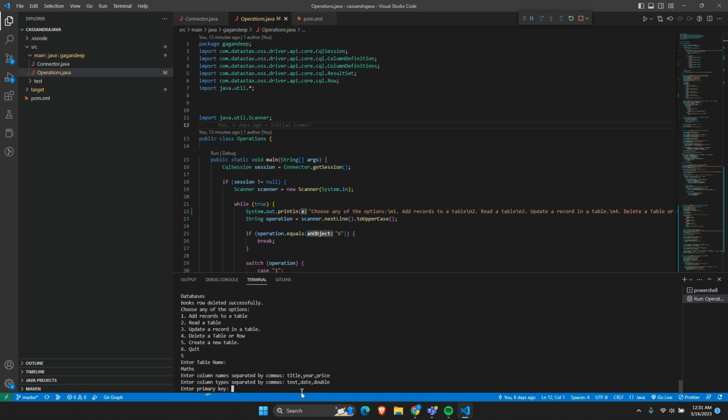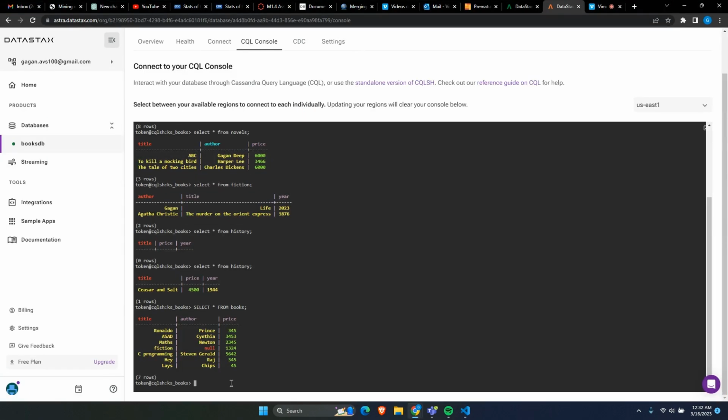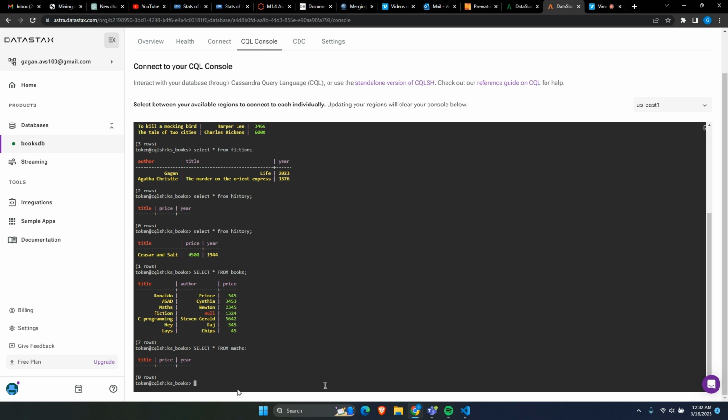It says enter the primary key. So let's just keep the title as the primary key. And it asks you whether you want to add clustering columns or not. So for the time being, let's say we don't want to add clustering columns, and select option N. So it says table has been created successfully. We can verify this either from the console or from the terminal itself. So let's just do it from the console. Select star from, what was it, maths. So you see the table has been created successfully and title is our primary key or the partition key.